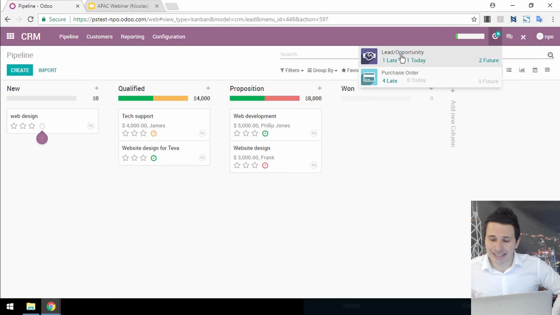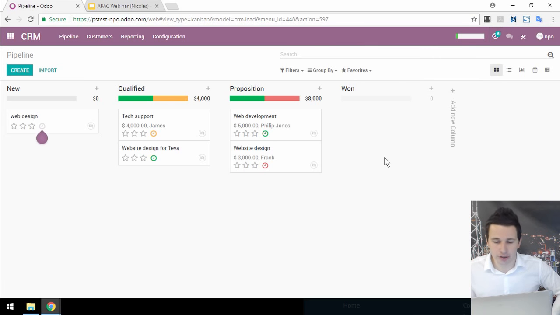So I can see the activities, but it's also connected to other modules as well. So I can see the purchase order if I'm in charge of a purchase order, and I have to do an activity. I have to validate a purchase order. I can also see that here. It will work for project. It will work for product that you need to finish the creation, etc.